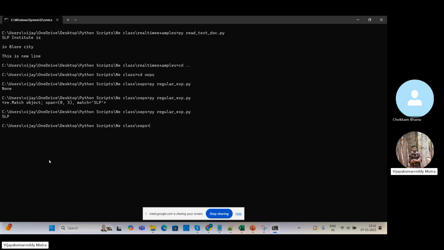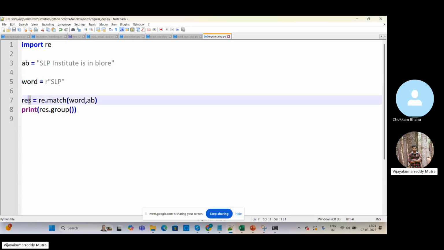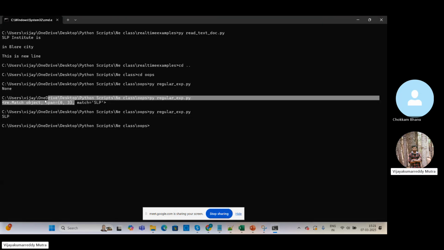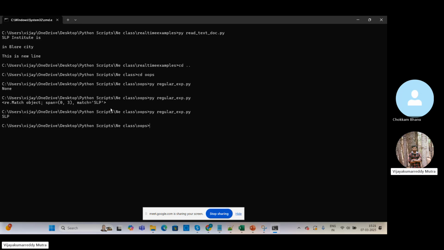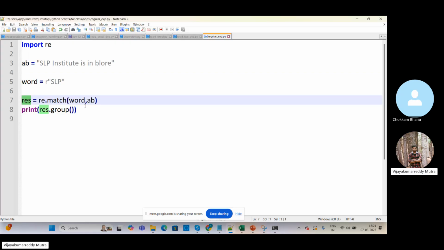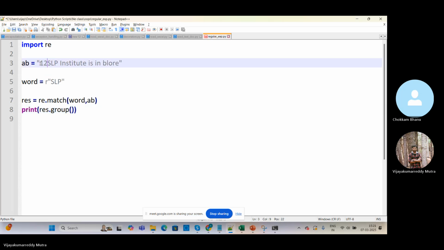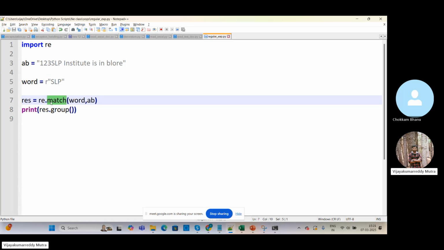Just now use this one, group. See, the word I'm trying to match is SLP. If we simply try to print this object or this variable, it is giving the object name, it is giving the match SLP. But if you want to fetch the name of the word you're trying to match, you can use dot group. Suppose if it is like this, then it won't work. So match, when can you use it, when the starting word is the word you're trying to find.